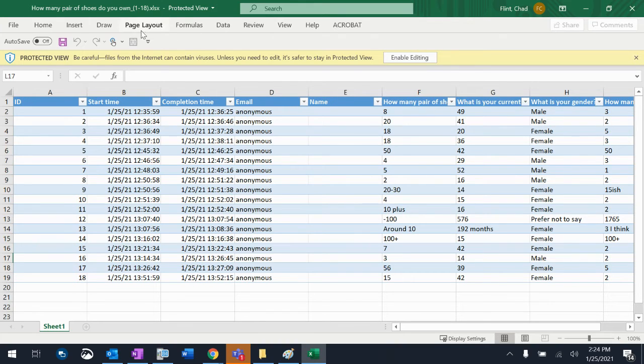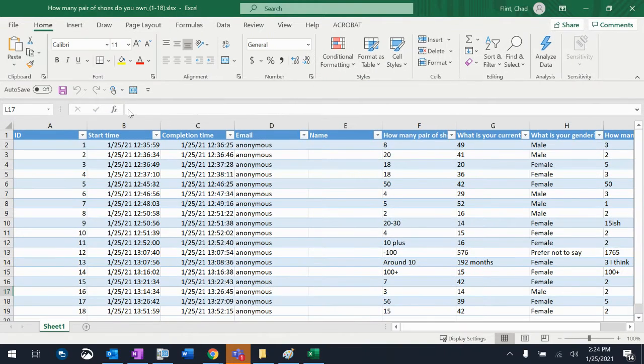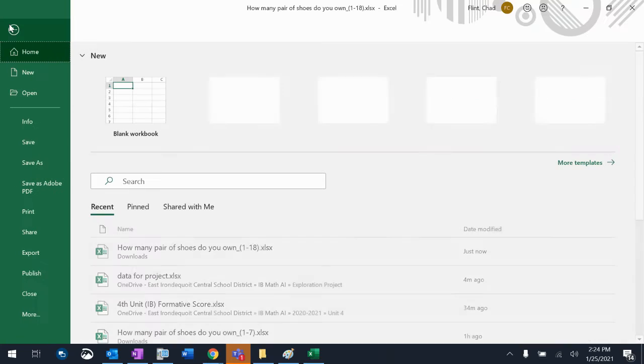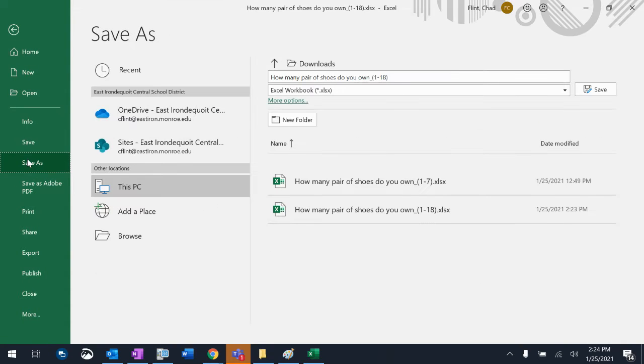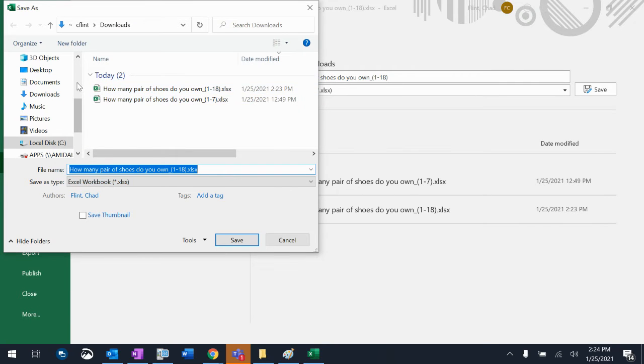Okay, now it'll be read only. So what I'm going to do is I'm going to enable editing, so that I can edit this and save it and stuff. So I enable editing. First thing I'm going to do is save this. So I'm going to hit File and then Save As. Okay, then where am I going to save it? I'm just going to click this thing right here, just click on that so I can go to the right spot.